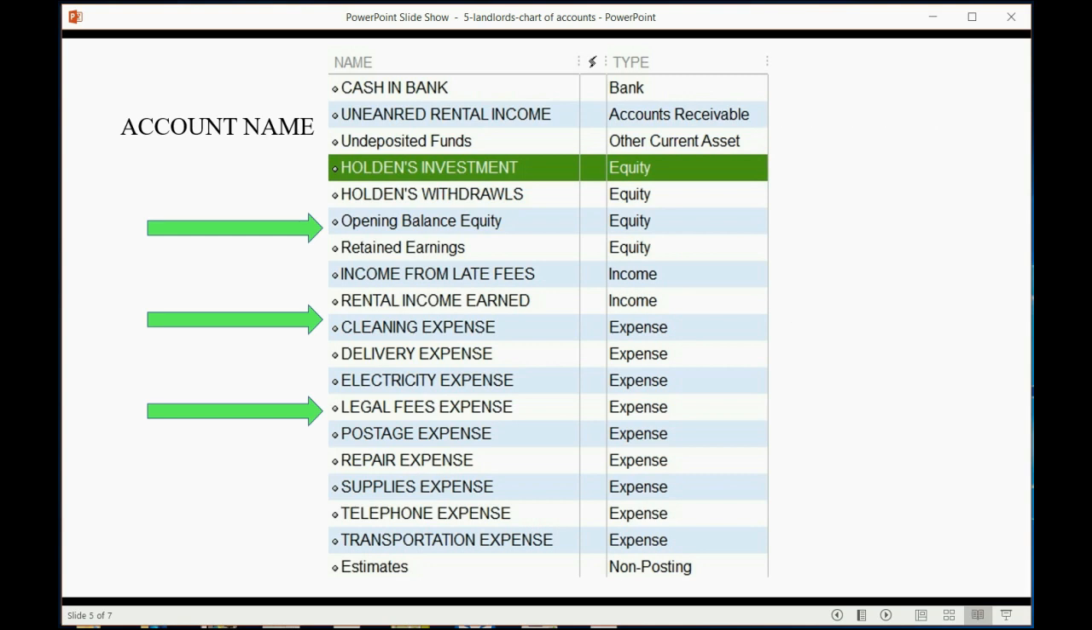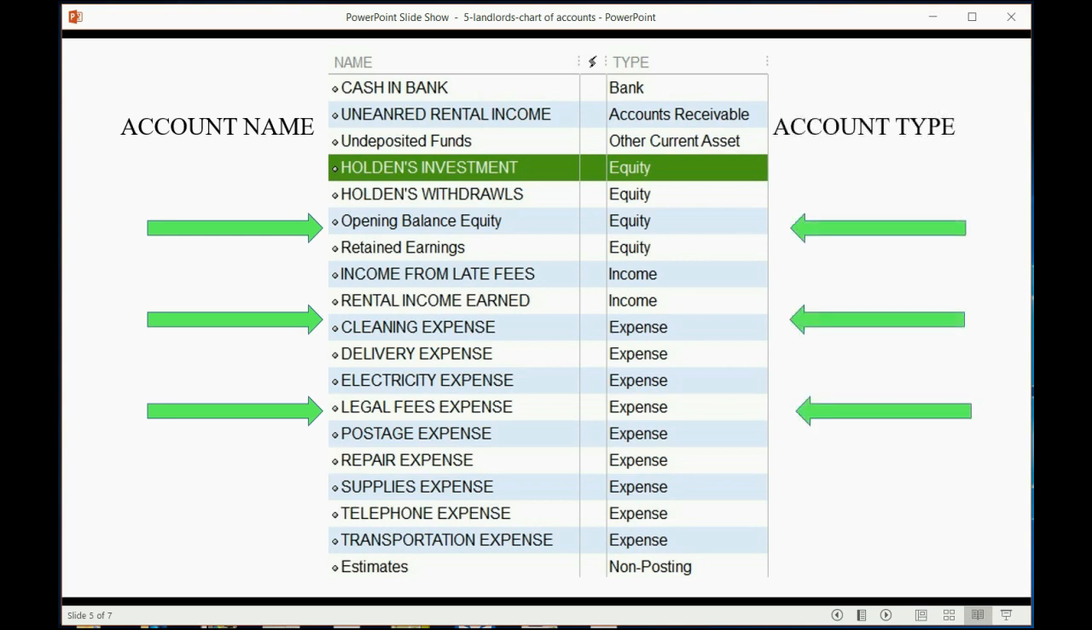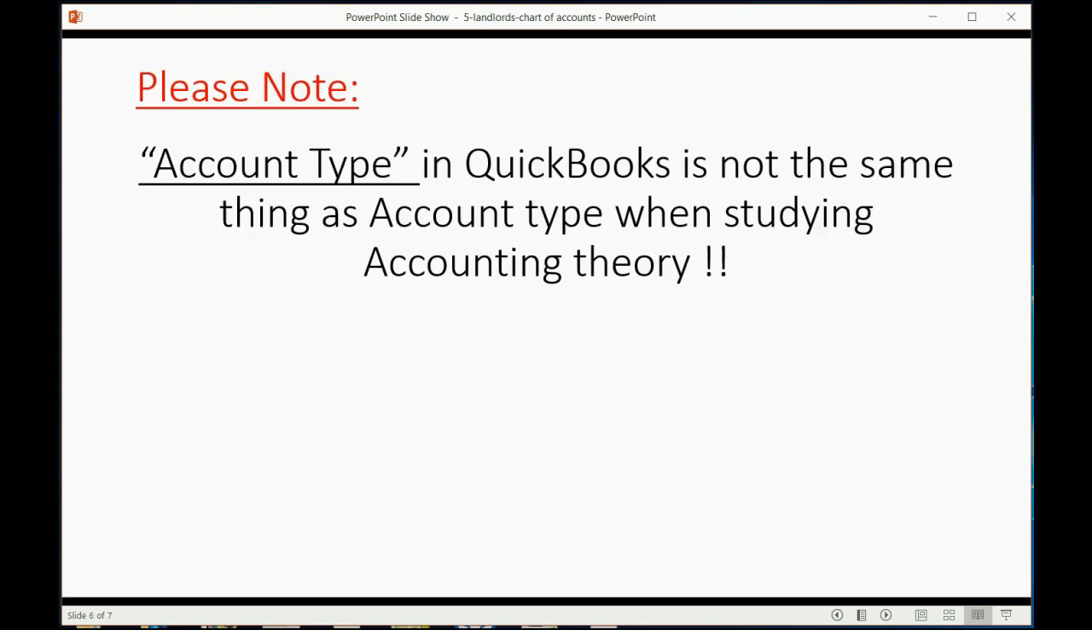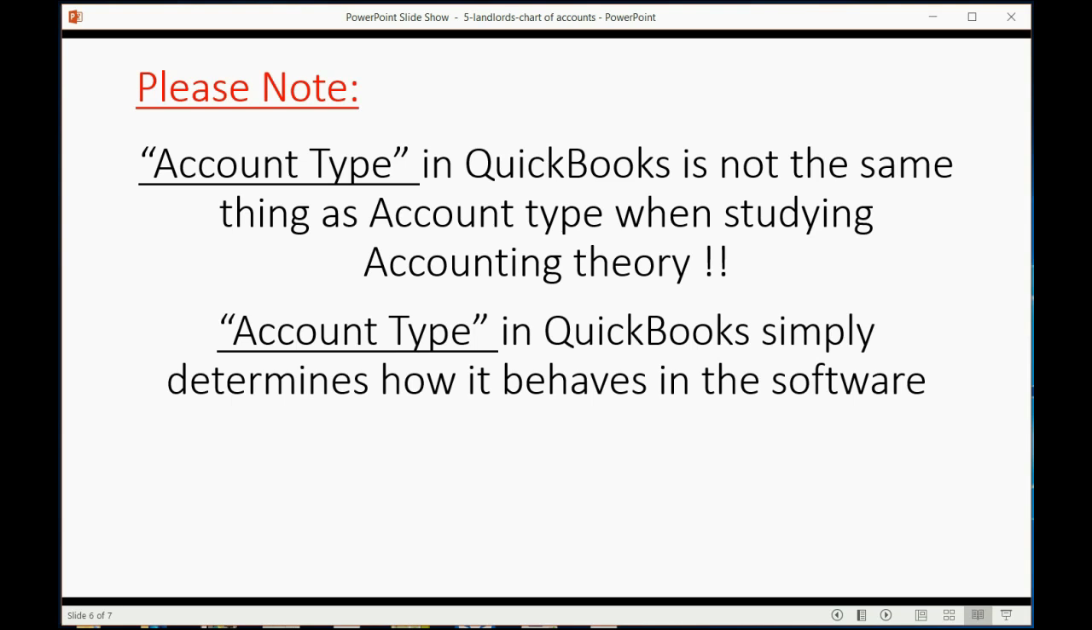Now, account name can be anything you want, as long as you know what that means. You can spell it any way you want, but keep in mind, whatever you type in for account name is exactly the way it will show up on any of the QuickBooks reports. But regarding account type, you have to be very careful that you choose the correct type. Now, please note, account type in QuickBooks is not the same thing as account type when studying accounting theory. Account type in QuickBooks simply determines how it behaves in the software as we use it.